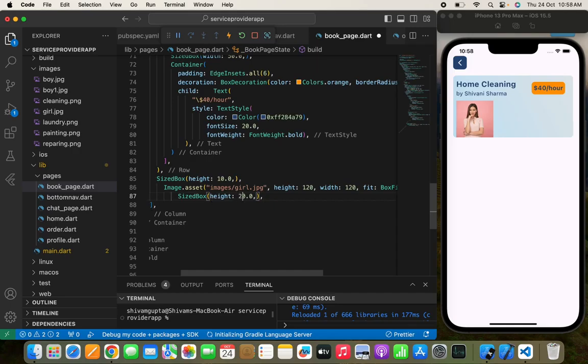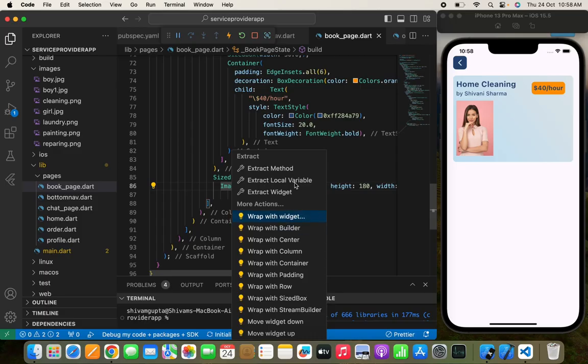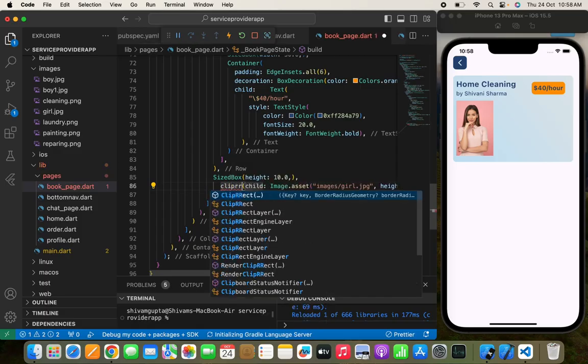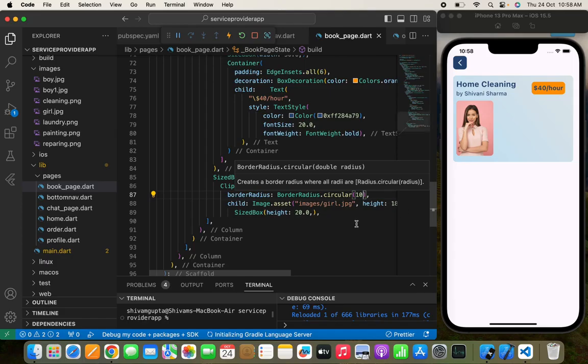We'll change it up to 20. So here you can see it. Now if you want, you can pass some more height to this image, which will be 180, and now to pass the border radius to this image you need to simply wrap it with a ClipRRect widget, and you can pass a border radius, which will be BorderRadius.circular(10).